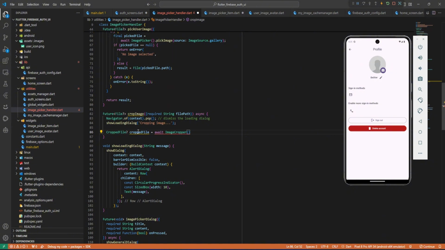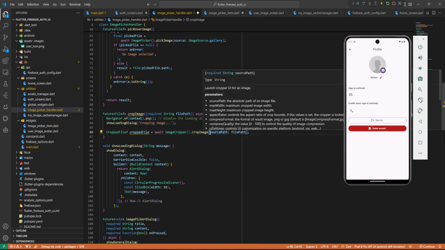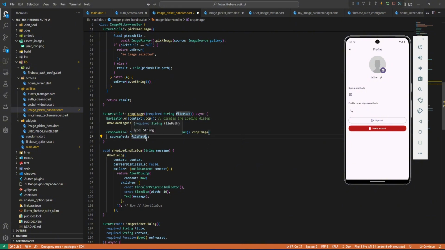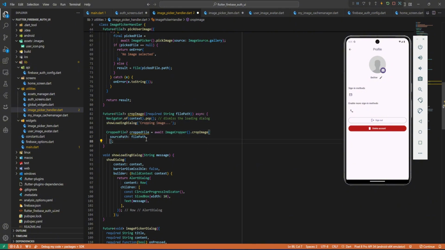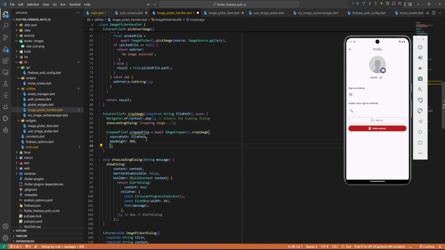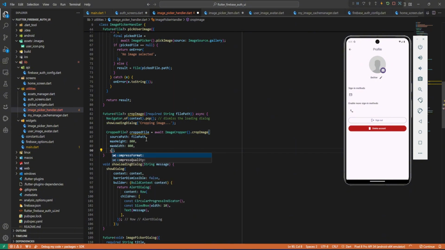image cropper dot crop file. Now the source here is going to be the file path. Let's bring this down because we are going to put a few more, and then let's do max height, maybe 800, max width maybe 800, and then crop compression quality. Let's keep something like 90%. I think that's about it.